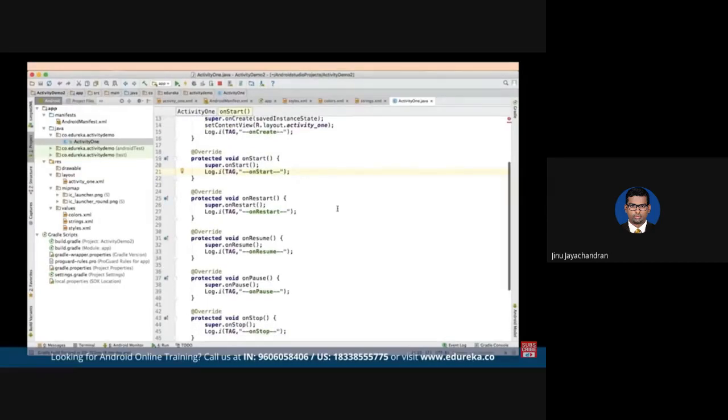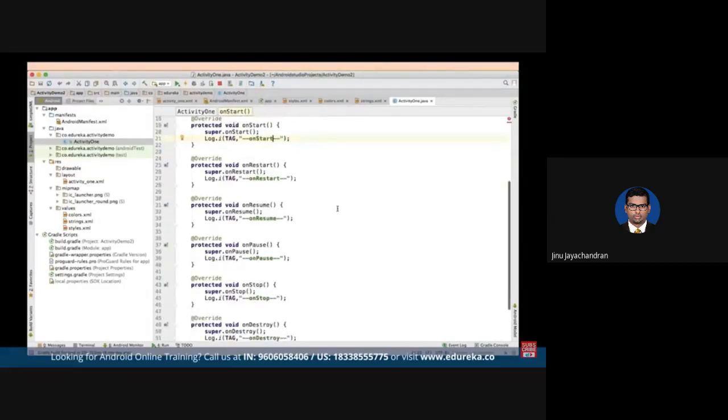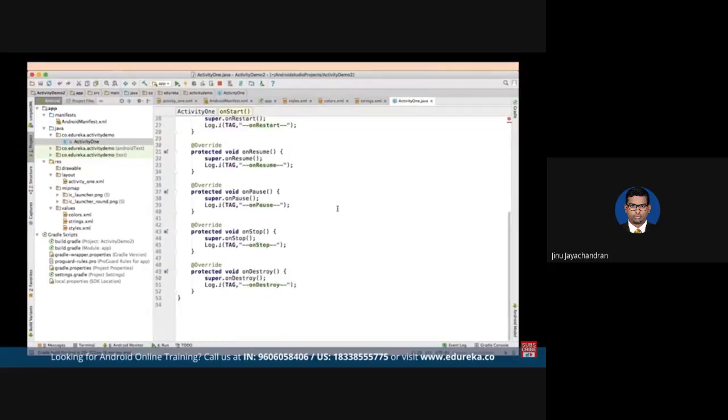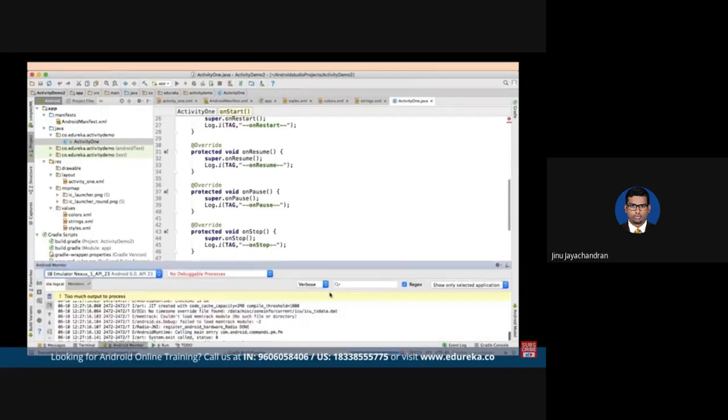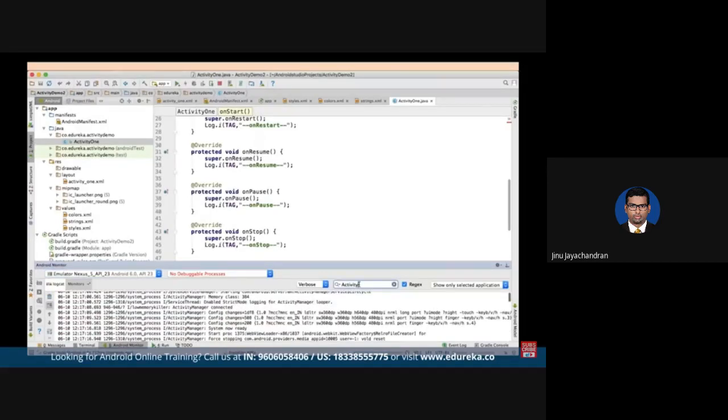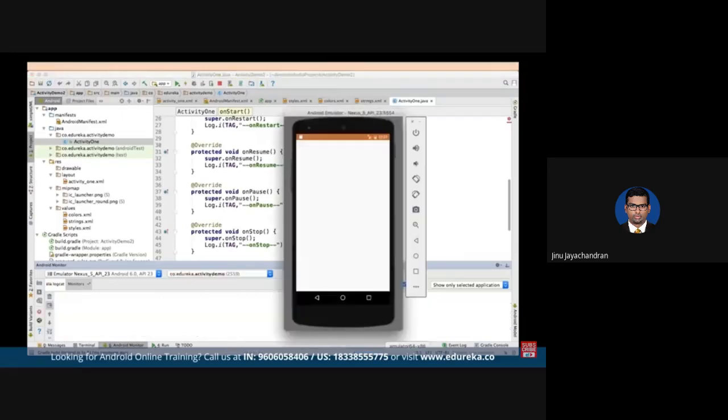So let's run the code and now see when these lifecycle callbacks will come into action. So guys, this is the Android monitor out here. I'm going to open it, right? And I'm going to write Activity1 as the filter. That's my tag. So now you can see we got create, start, resume. It means the activity is first of all created, then started, and then resumed.